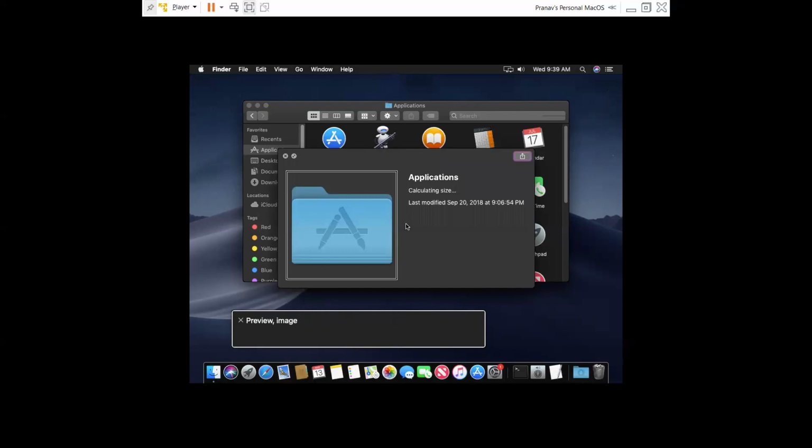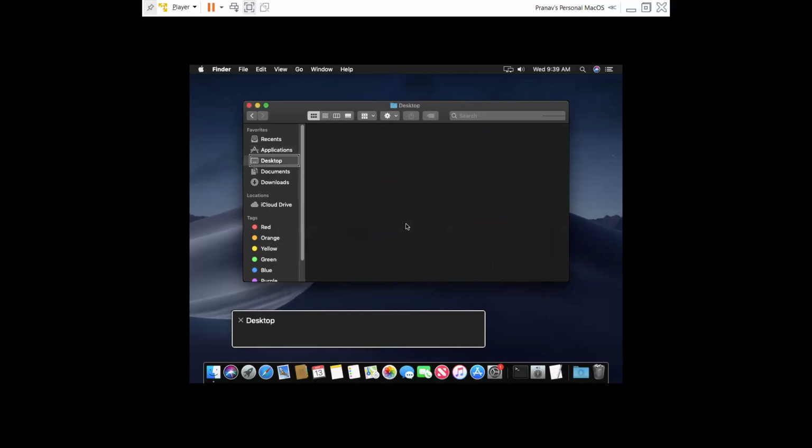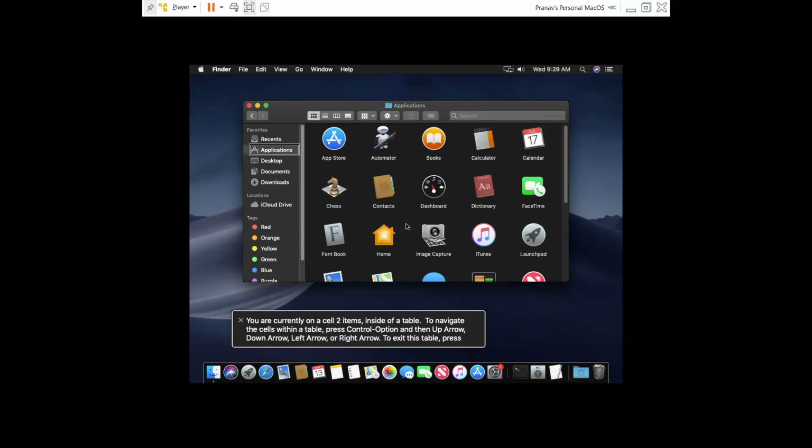Now in quick look window, share file button. Preview image. Share file. Full screen button. Close button. Now in application desktop. You are currently applications.